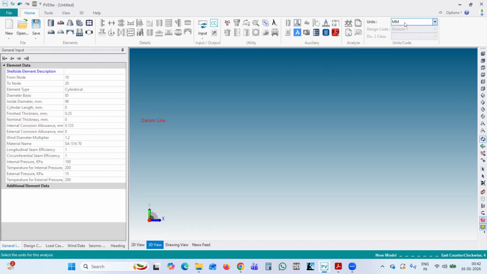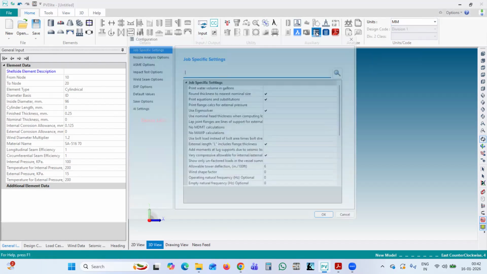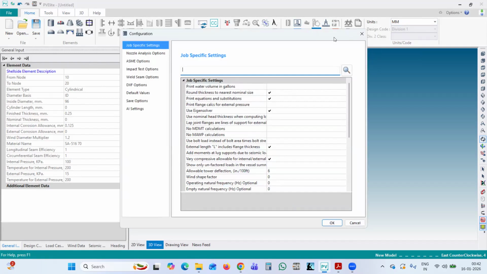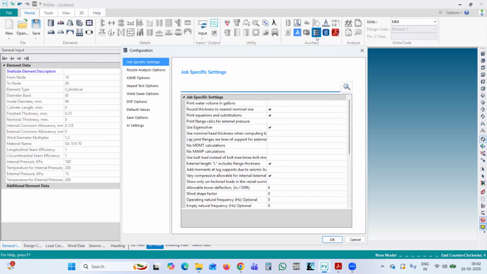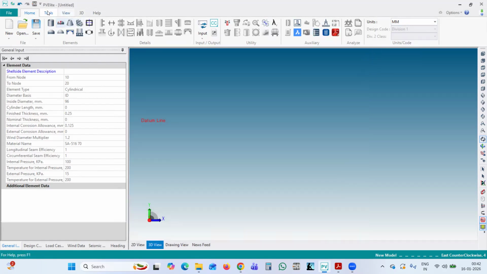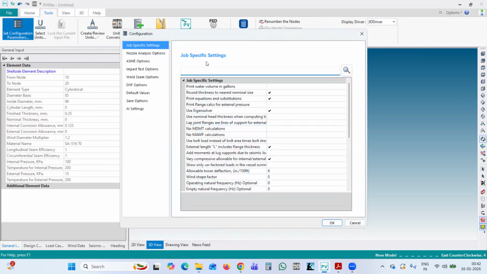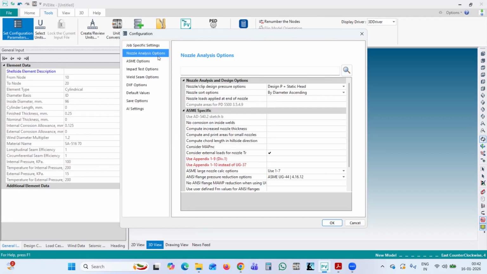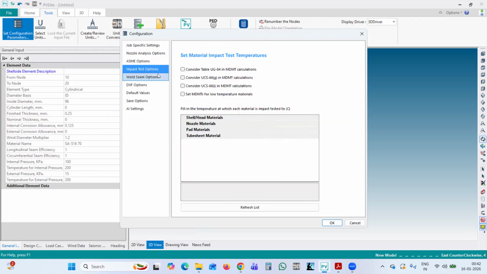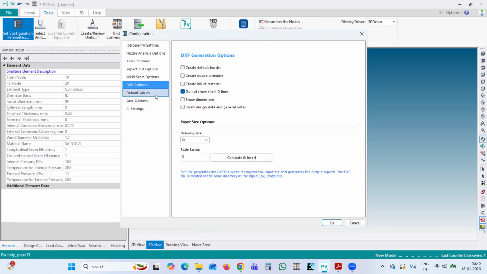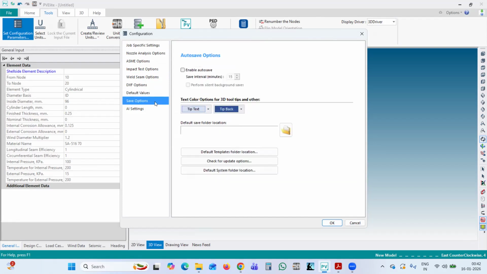We already checked the unit. Then here the division. Suppose I have to set a configuration parameter. When you click on configuration parameter from auxiliary, or you can go from the tools also, in the tools you can set the configuration parameter like this. You can open it here. You will find job specific settings, nozzle analysis, ASME options, impact test requirement, weld seam, DXF, default values, save options.